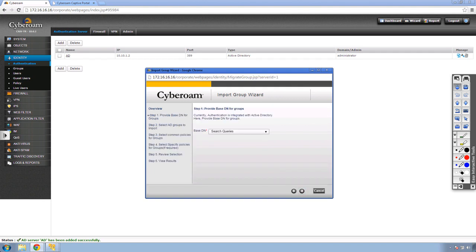So here I have to put in the base DN. Instead of typing it, it will be automatically popping up here. So I'll click on search queries and it automatically pops up, so I don't have to type it. So I'll click on next.